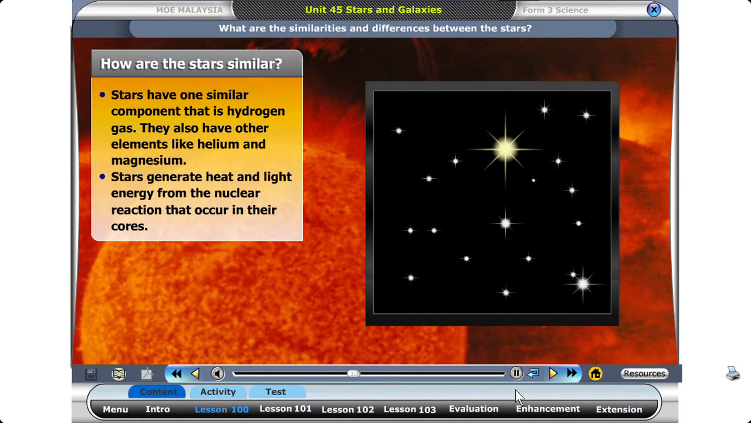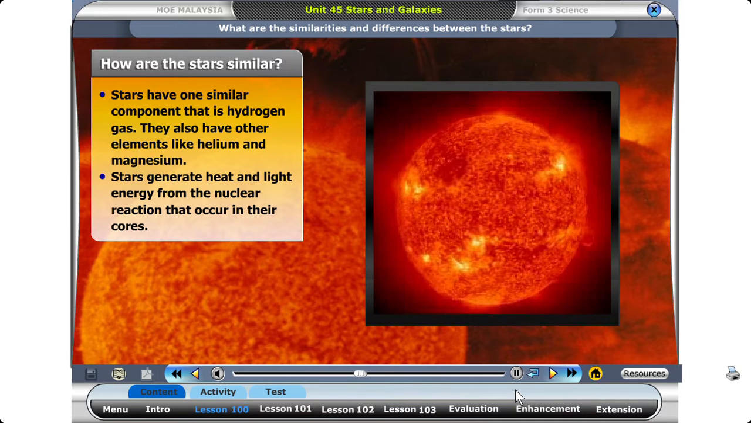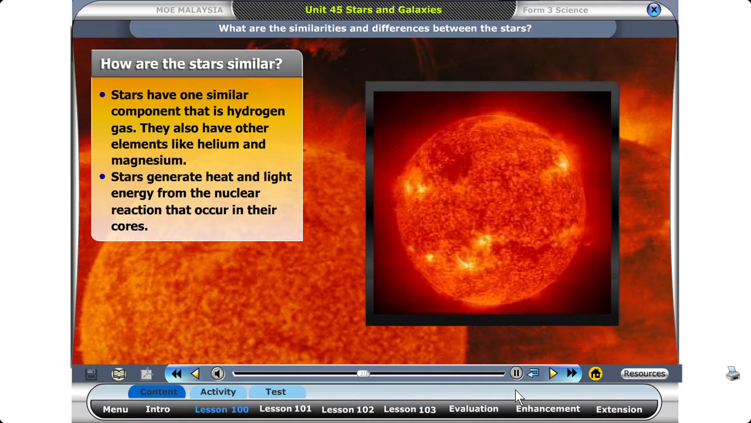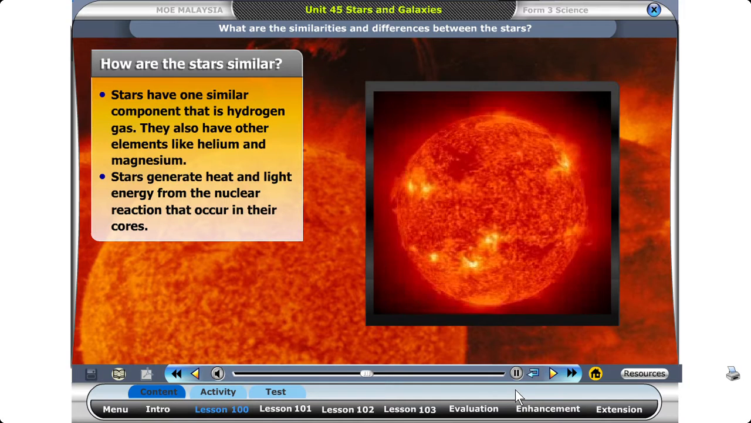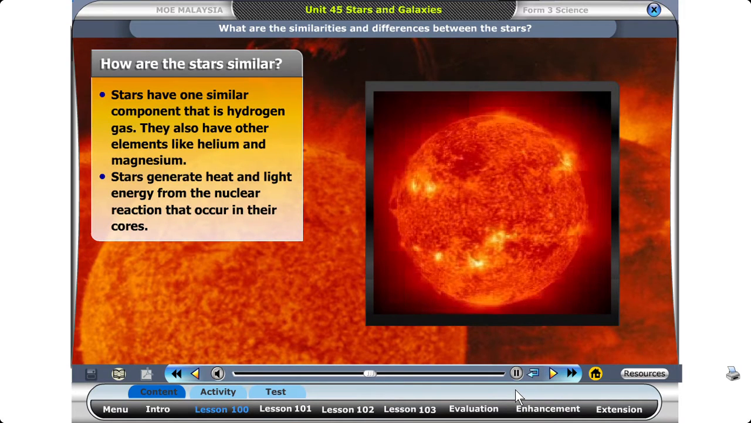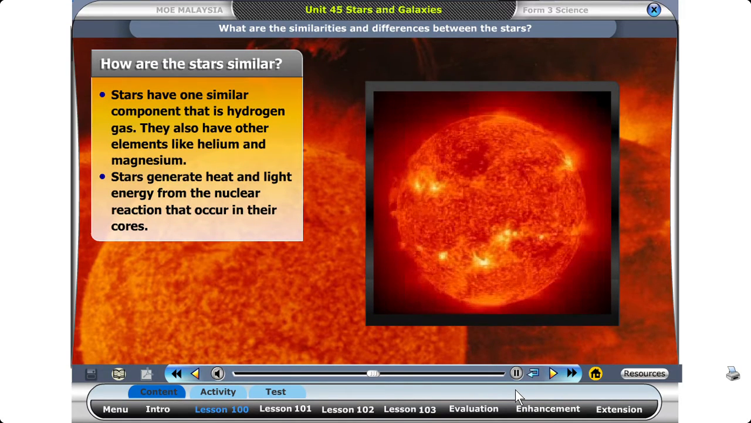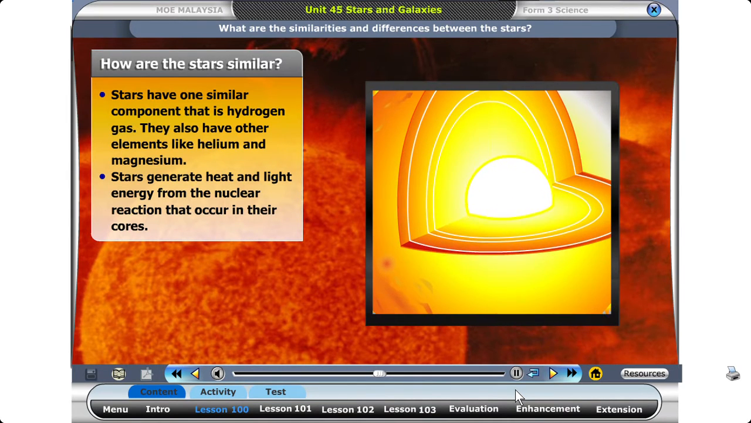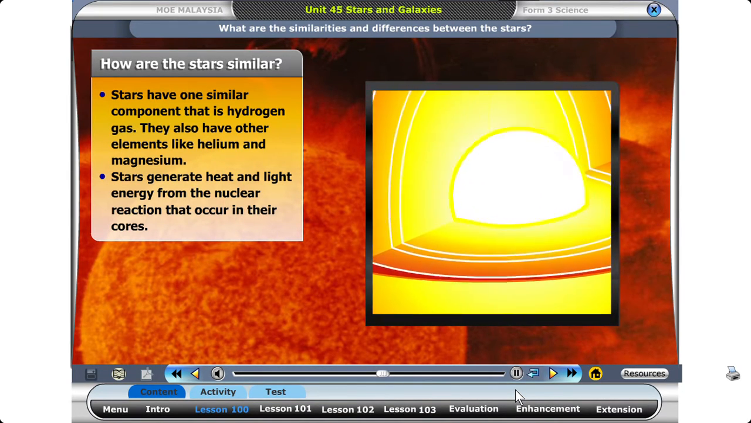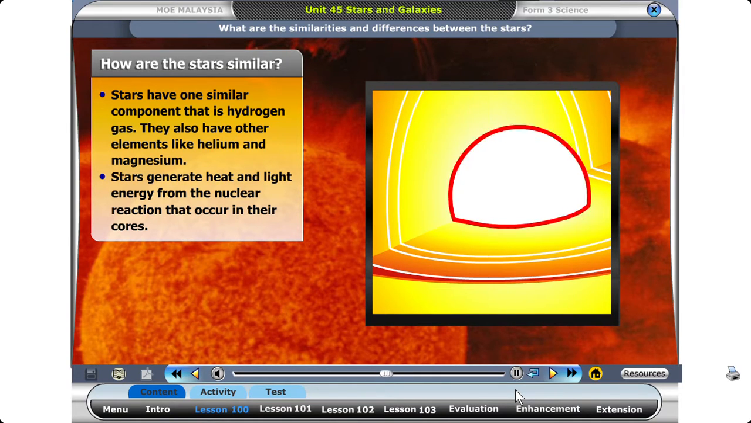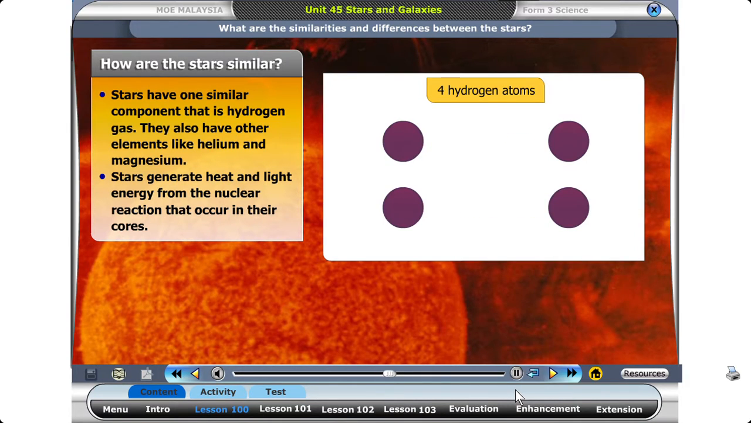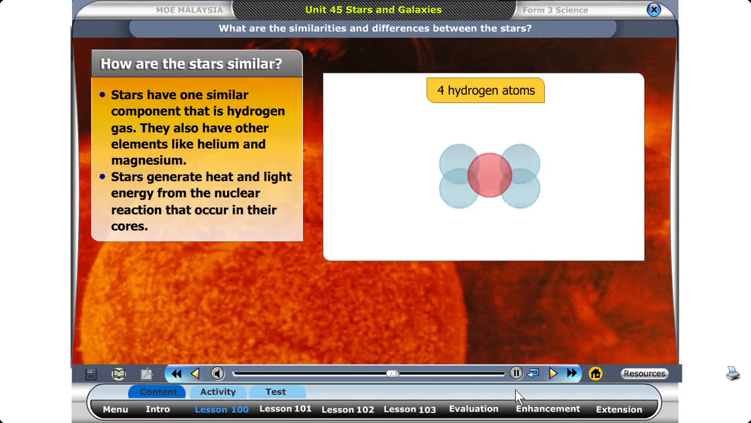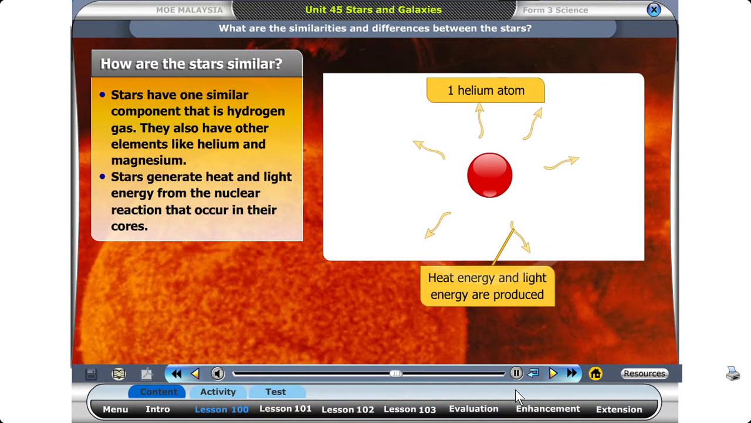Look at the stars in the sky. They look alike. Are the stars similar? Stars have one similar component, that is, hydrogen gas. They also have other elements like helium and magnesium. Stars generate heat and light energy from the nuclear reaction that occur in their cores. In the nuclear fusion, 4 hydrogen atoms will fuse to form a single helium atom.